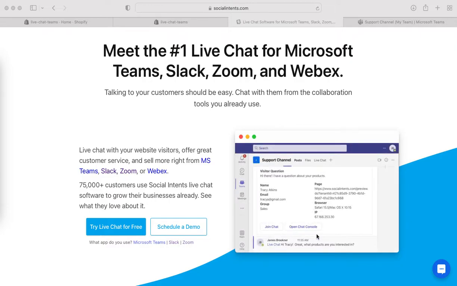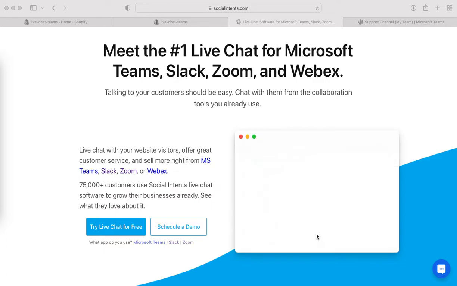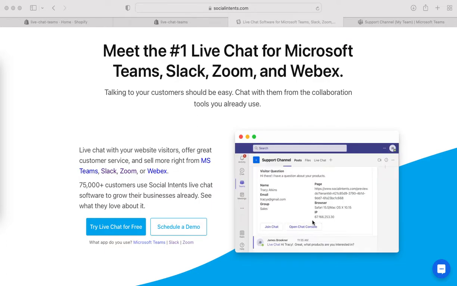Today I'm going to show you how you can add Microsoft Teams chat to your Shopify store. In our case, we want to be able to answer live chat requests right from Microsoft Teams. So we're going to add our app called Live Chat for Teams, which allows you to answer the chats from Teams, Slack, WebEx, or Zoom.